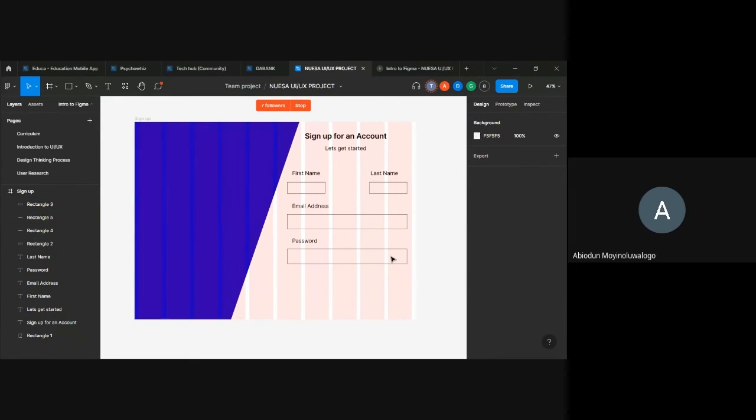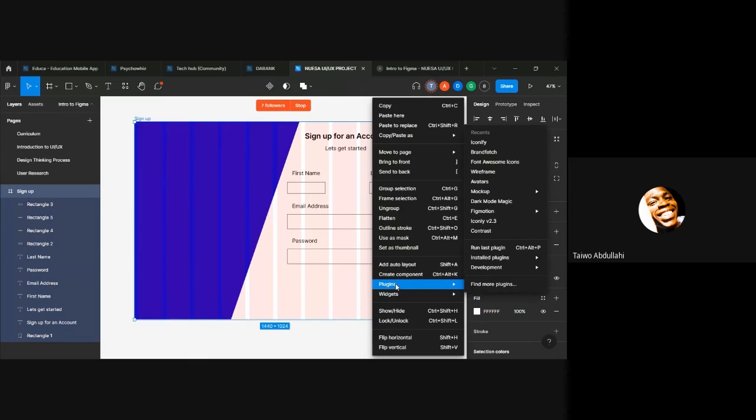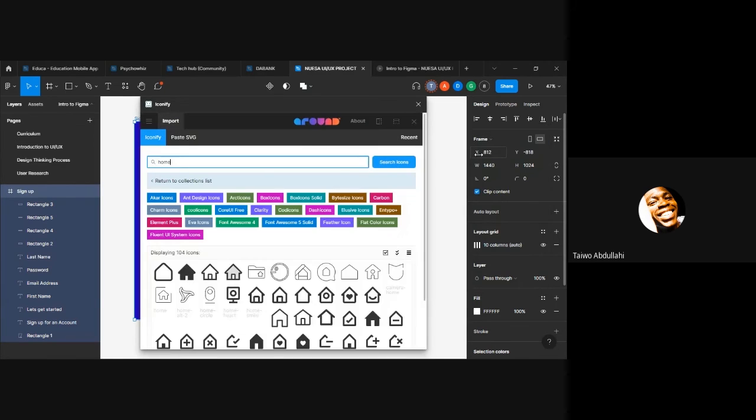Yeah. So to get that eye icon, you can just right click the plugin. I will tell you how to get your plugins. After the class, I'll tell you how to get the plugins, but I already have my plugin installed. So I'm using the Iconify plugin to get the icon.